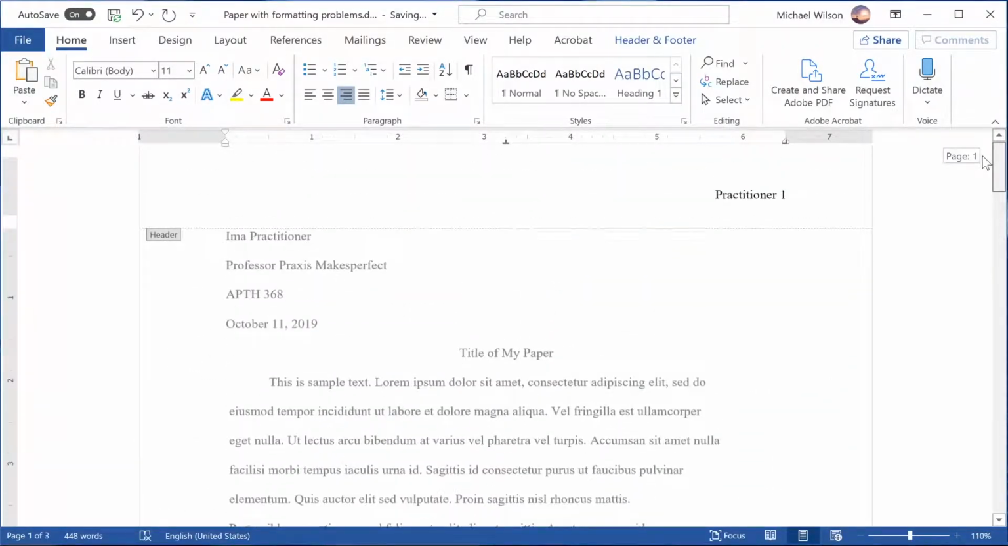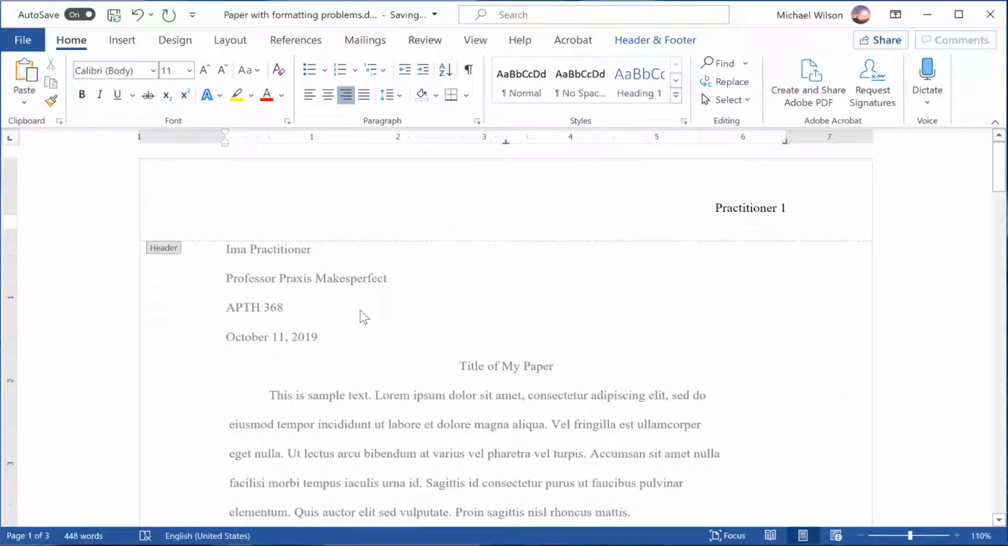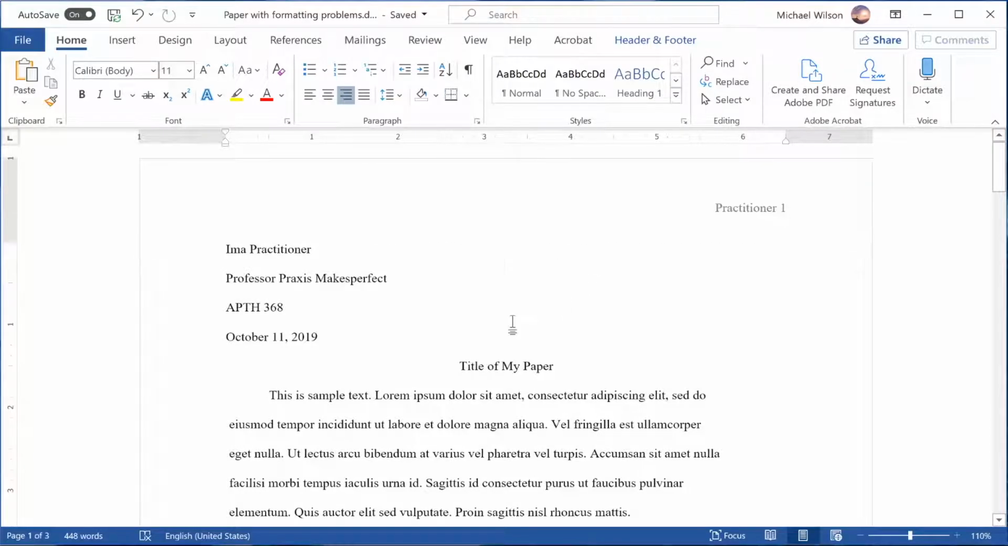Yes. Yay. Now let's get out of the header simply by double-clicking the body of the document. Oh, one more thing. Notice that this is in full black here, and this is gray. That's letting me know that the header is what I'm editing. Okay, so double-clicked, boom, back in the document.